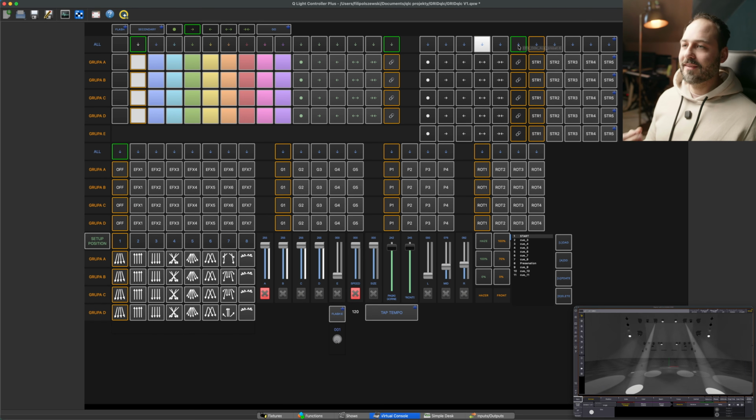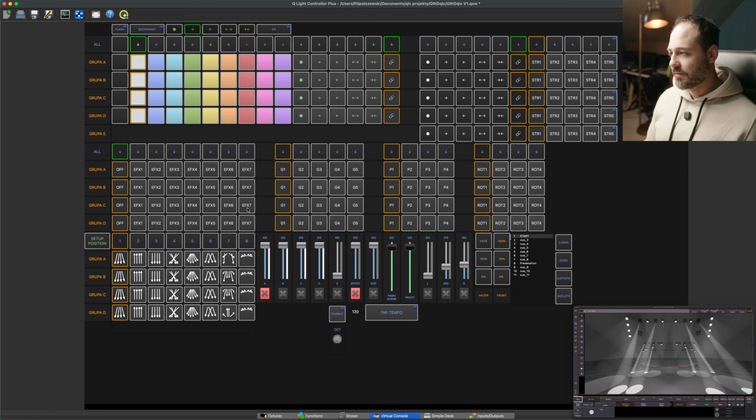And also I have the link button, which I love. This is my favorite one, because if I link it now, the control over the dimmer and the control over the color is all here in the multi-effects. But I will show you in a second, because here is also a strobe.